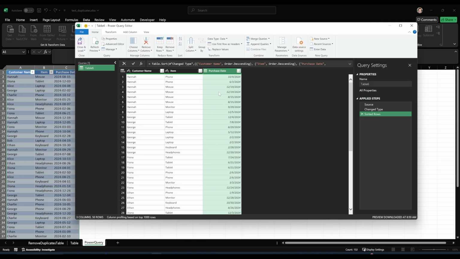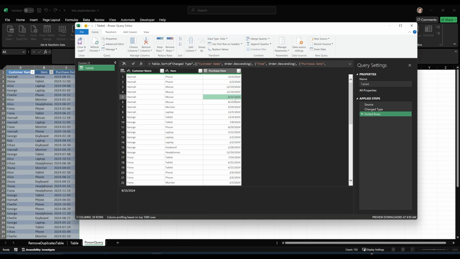And you might be like, why did we do that? The reason is, again, we only want to keep the most recent transaction row. So if we didn't sort that, for example, for Hannah here, it might keep this 815 row when we only want this 1219 one. So now we've got everything sorted. We can see in the applied steps.